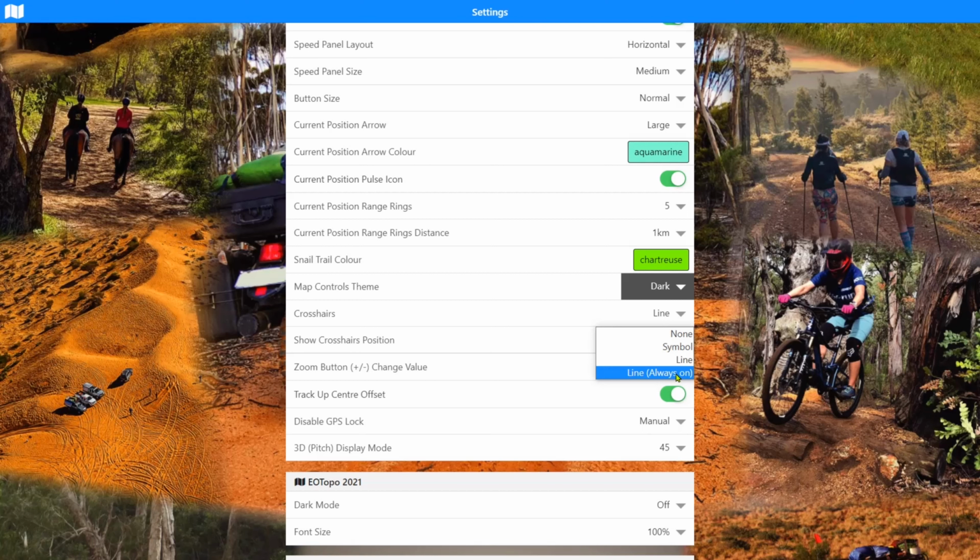So even if you have locked the GPS onto your current position, it will still show the line at that same position. It defaults to line. I know Michelle uses the icon sometimes, and I use the line. It's all personal preference. Have a play with each of those settings and set it to what suits you the best.